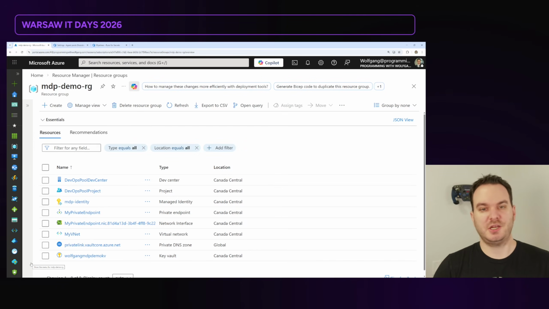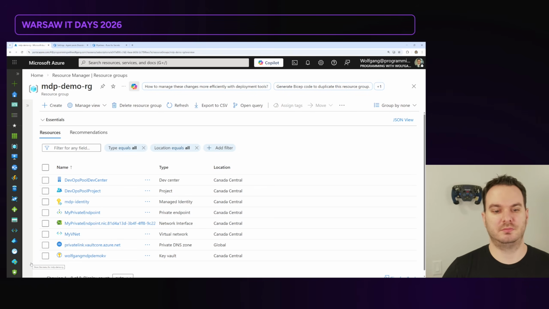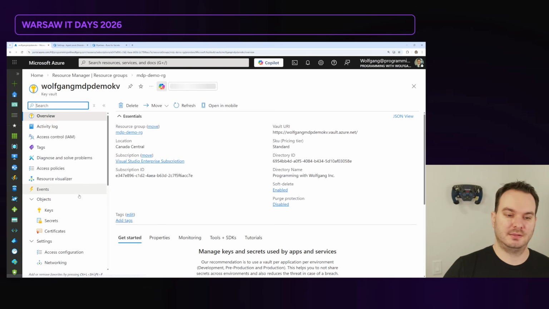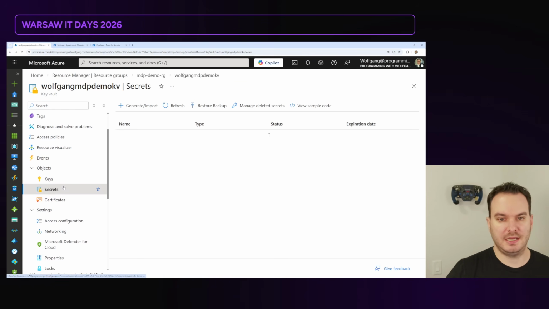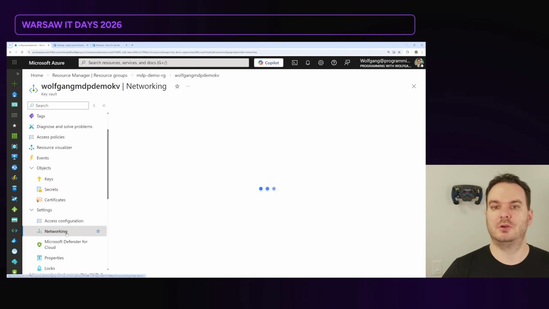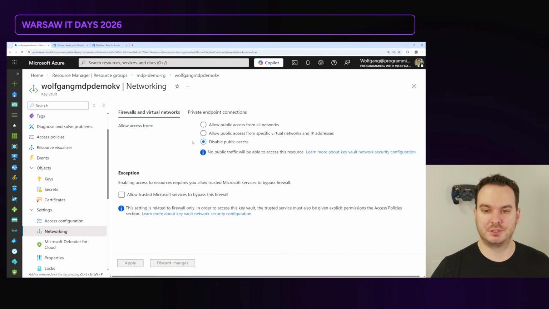All right, here in the Azure portal, inside the resource group we created, we can see all the resources we have deployed. So for example, we have here our key vault. Then if I click on the secrets or anything else, it tells me the public network access has been disabled and therefore I can't access the secrets. If we take a look at the networking, we can also see here the public access has been disabled.